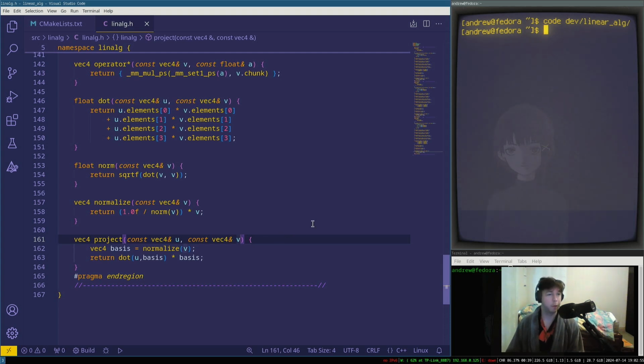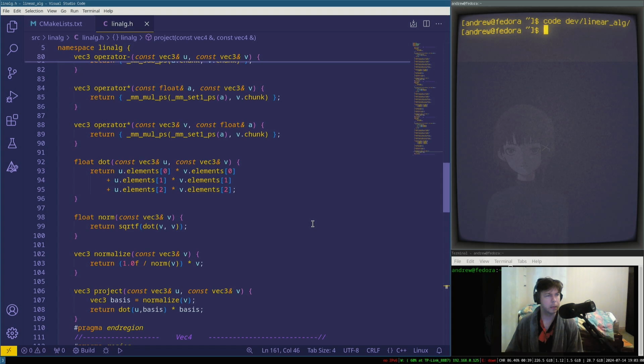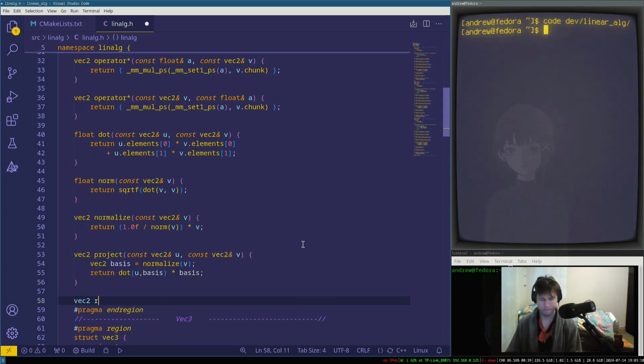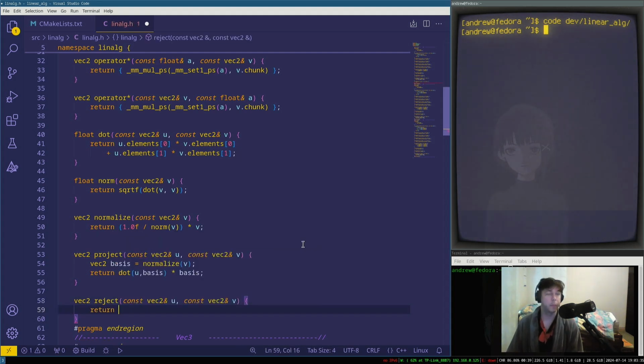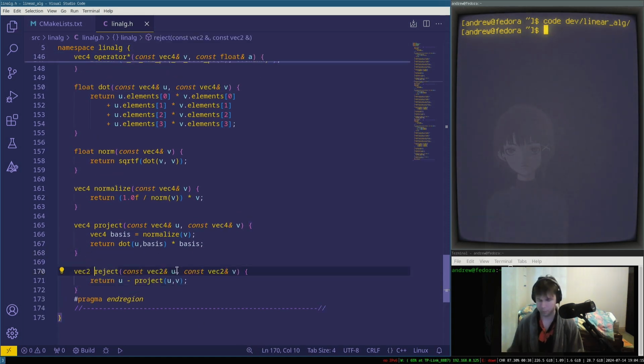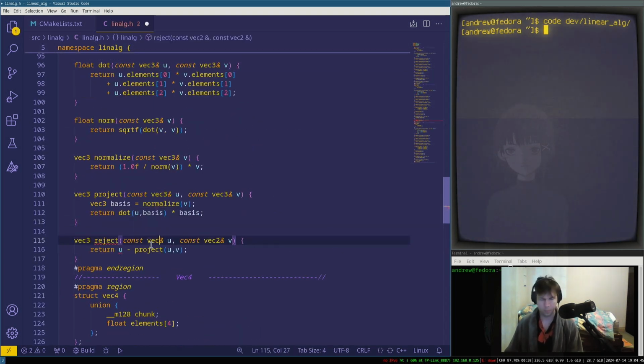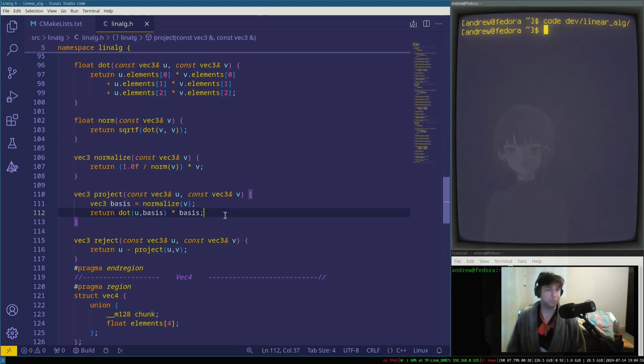And now my vector rejection. So again, I'll go up to the vec2, and this will be very simple as a matter of fact. All I need to do is take my original vector and from that subtract everything which is in common with v, which I get by the projection. Just like that. Cool. And now, as before, I'll make my variations of it. There we have it. So far, so good.